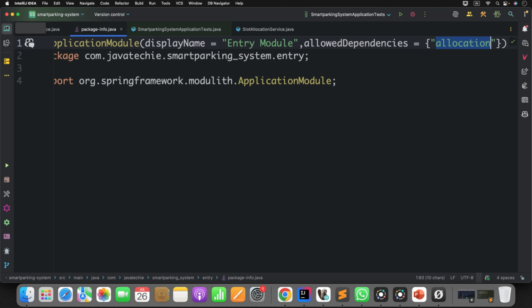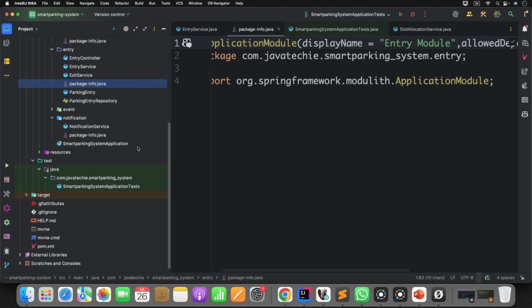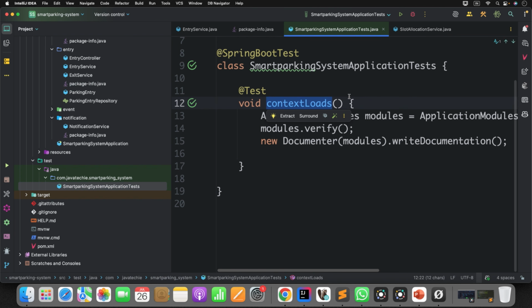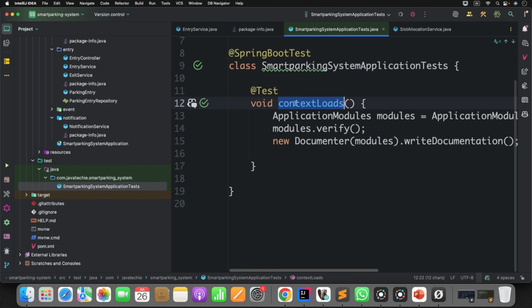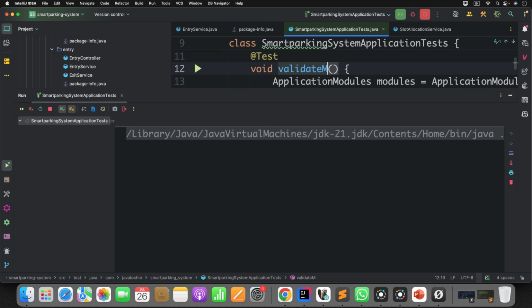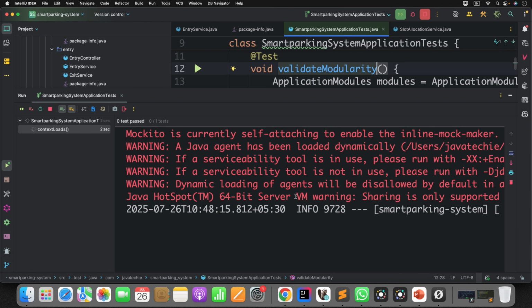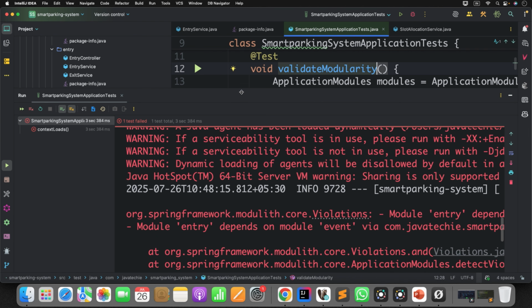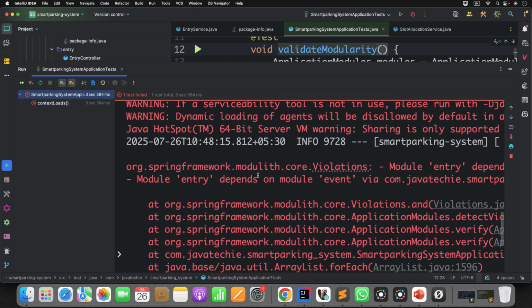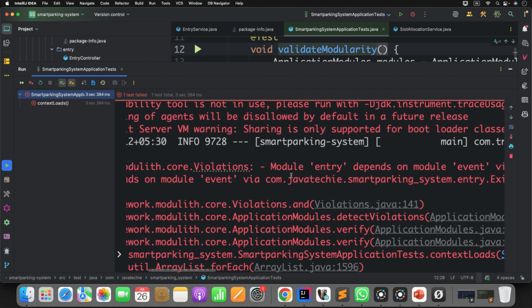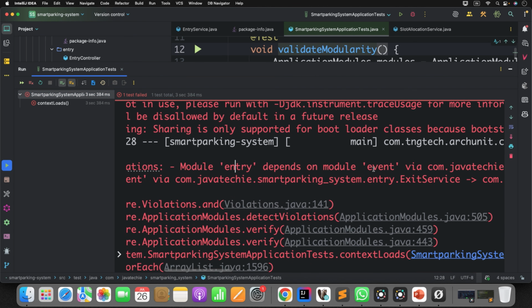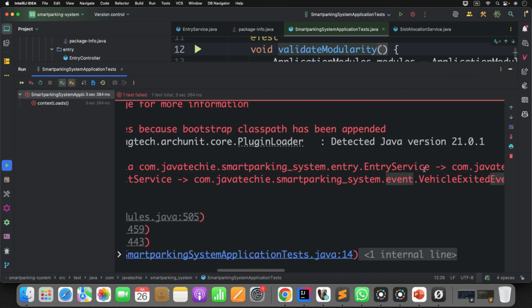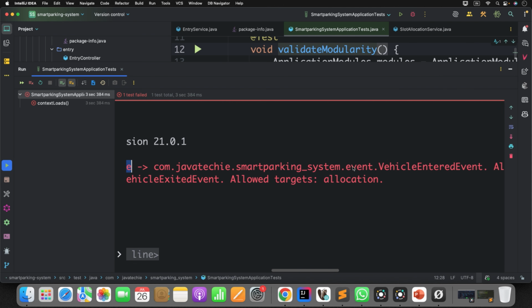Okay, now let's run the code and we'll see. It should work because we set the boundaries. Let's run it and I'll try to explain further. Meanwhile I'll name it validate. Now interesting. Now see, what is the error we are getting here? The Spring Framework Modulith core violation: module entry depends on module event via this particular thing. Okay, and allowed targets are only allocation.